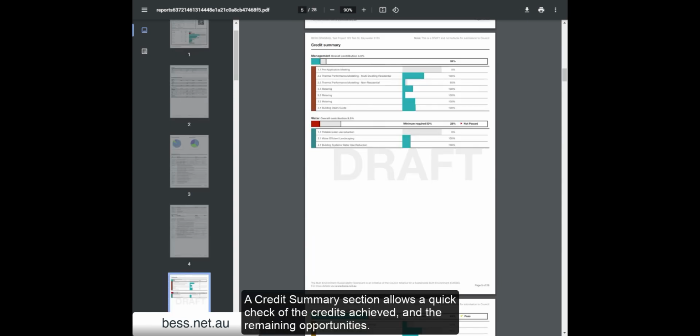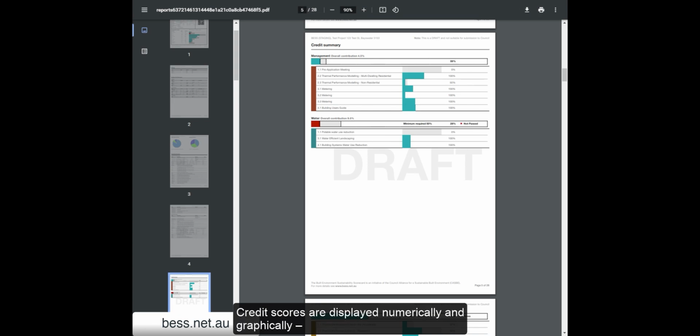A credit summary section allows a quick check of the credits achieved and the remaining opportunities. Credit scores are displayed numerically and graphically. The graphs also show the relative weightings of each credit within a particular category. All credits available to each project are shown in this section.